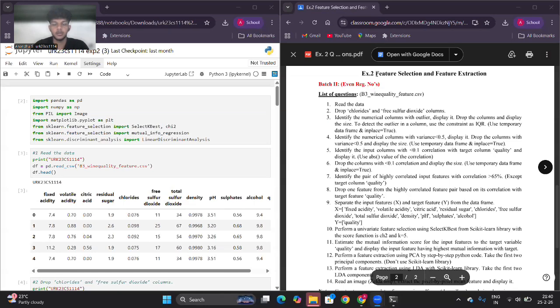Hello everyone. Today we're going to see the second experiment, feature selection and feature extraction.